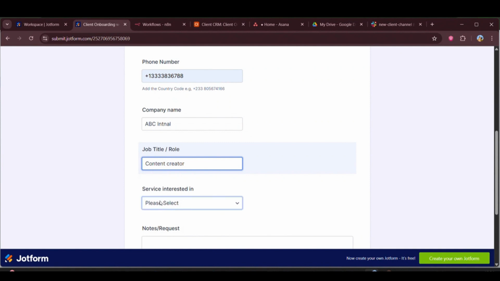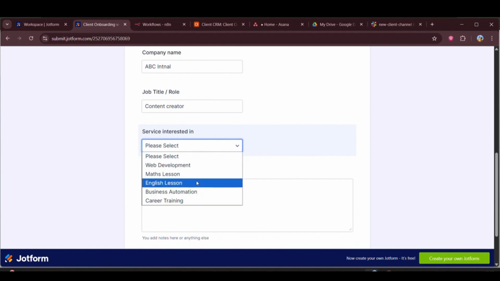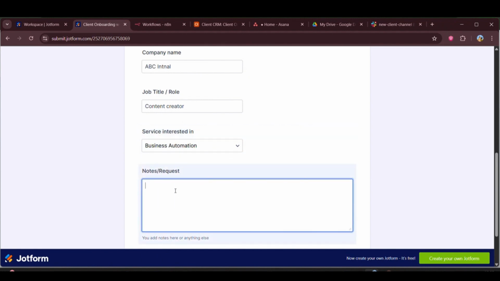Okay, so over here, service interested in. So what am I looking to get at CTech? Let's say this company is CTech. Maybe I'm a content creator. I want business automation. So let me say business automation. I want to be able to automate my workflow, so I need to learn how to do that from this company, right? So I'm just simply going to put a note here. Now that's the information.